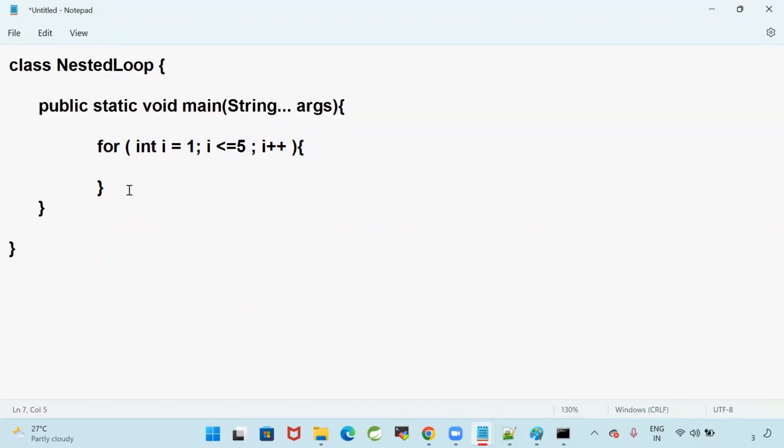Now, for every execution, I want to print one star. When my outer loop is executed one time, my inner loop also should execute only one time. If my outer loop is executing in the second iteration, my inner loop should execute 2 times. If it is the first iteration, the inner loop should execute one time. If it is the second iteration, 2 times. If it is the third iteration, 3 times.